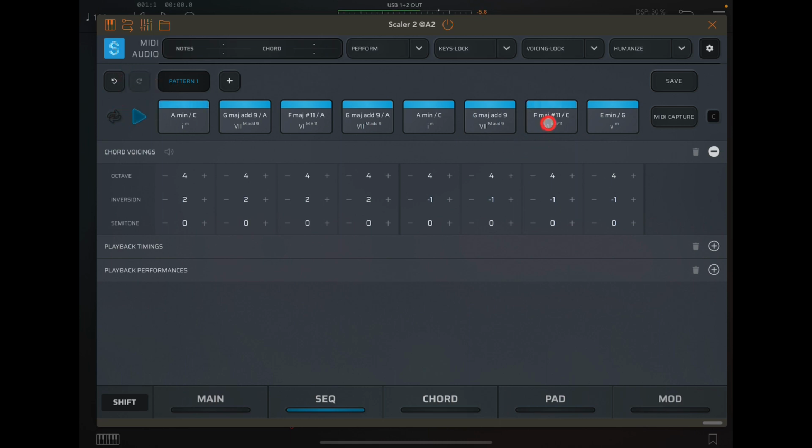And maybe choose this one here. I'm just going to invert this back up to its normal position. See how that sounds? Very nice. That sounds really good.